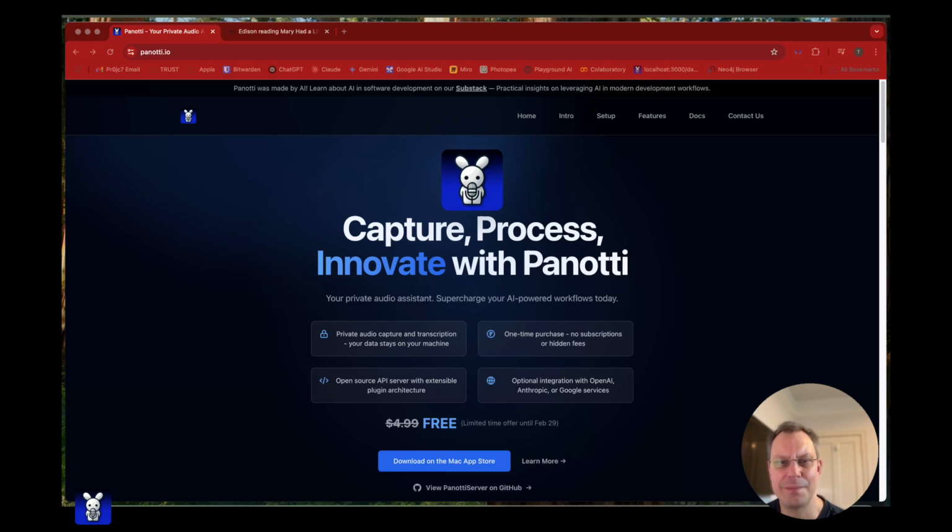Panotti is an audio capture and processing assistant that's been designed to supercharge your AI audio workflows. The whole point of Panotti is that you are in control. You decide how your data is handled, and Panotti provides an audio processing workflow that can be entirely completed on your own machine without sending your data anywhere. We also offer the ability to use external LLM vendors such as OpenAI, Anthropic, or Google if you wish.